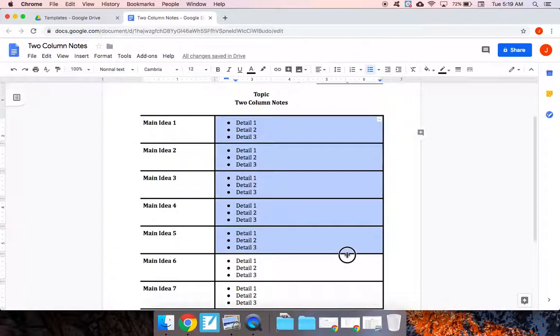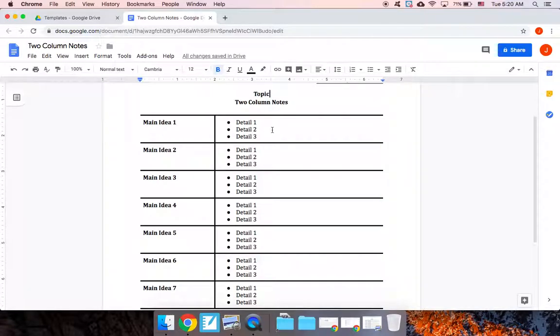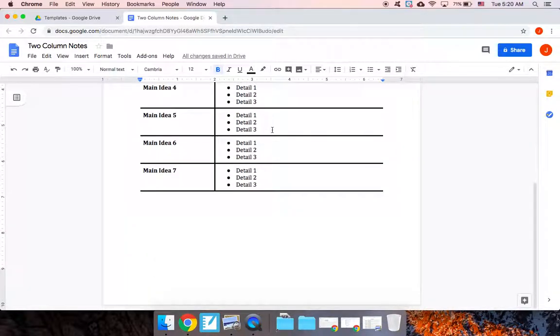Now on the right side, click and drag to select everything. If you accidentally find that you picked something up and moved it, hit Command Z, and then see instead how I'm clicking to select the entire set of cells on the right, and I'll choose the rightmost border. 0 point. Now you have your template for your 2-column notes.